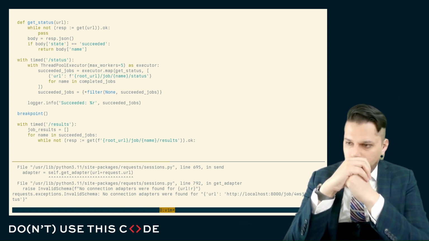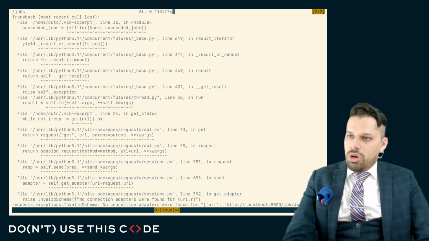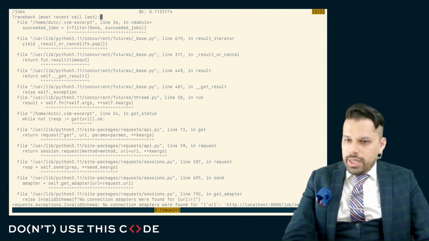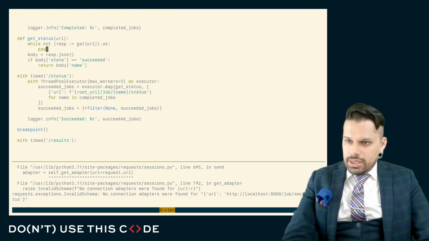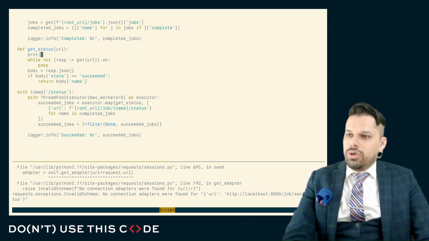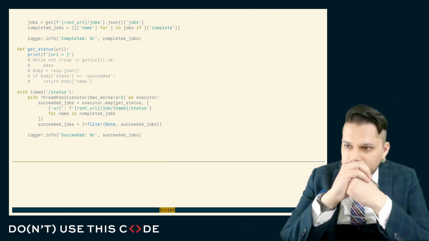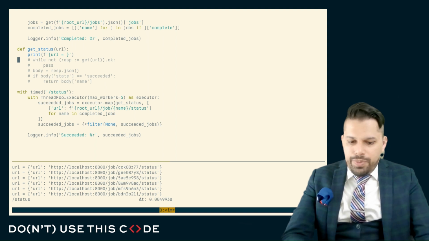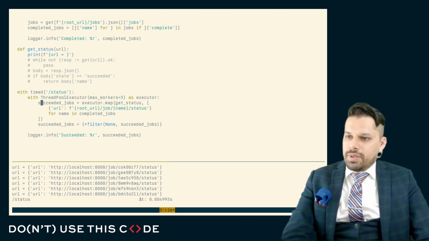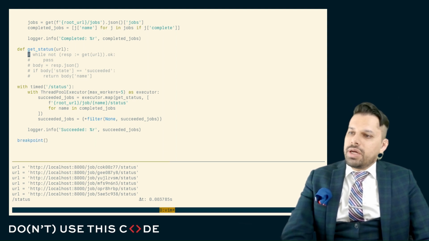No connection adapters for that. Okay, why not? Let's check to see what we did wrong here. That's all fine. This is in requests, so it doesn't like our URL. Our root URL we have. Let's just take a look at what this URL looks like. Let's just make sure that we have some good URLs here. Oh, and of course, this is the first positional argument rather. Okay, very good. So here we go.